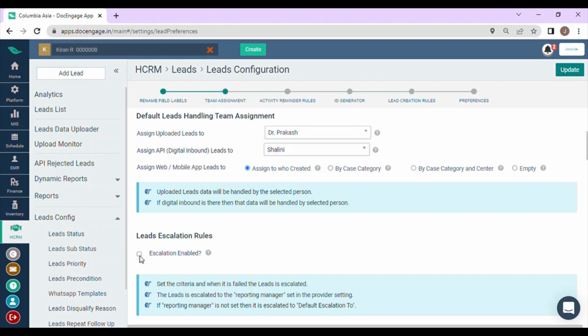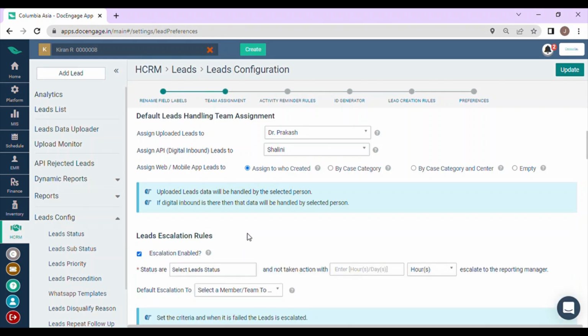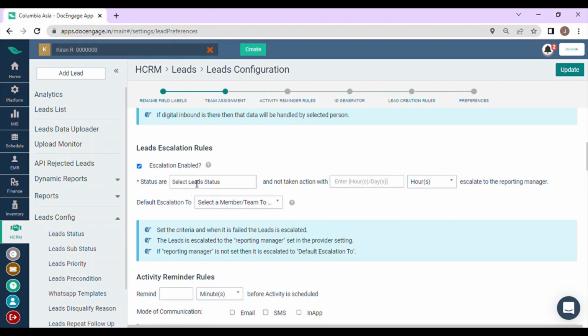Lead escalation rules are nothing but this: there is one lead who has been generated from the API. I got this lead from the website. No one has taken any actions on that particular lead. Then I can select the escalation enabled option here and write the status.